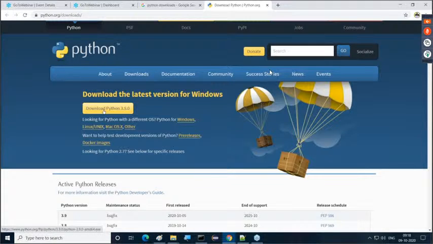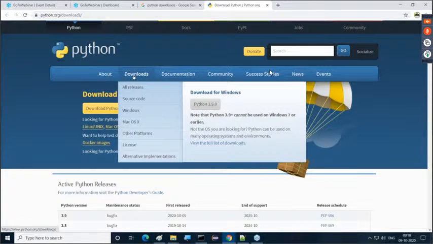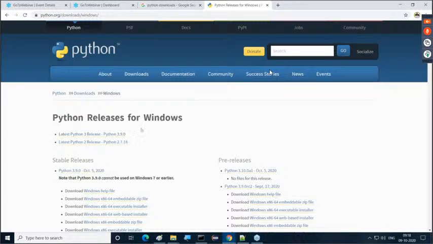Here we can click and get the downloads. Officially, we can go to Downloads and select Windows. Click on Download Windows. So, Python releases for Windows. Carefully, the latest Python 3 release is Python 3.9.0. Click on this. Note that Python 3.9.0 cannot be used on Windows 7 or earlier. Windows 7 and earlier versions are not supported. Python 3.9.0 is supported on versions after Windows 7.